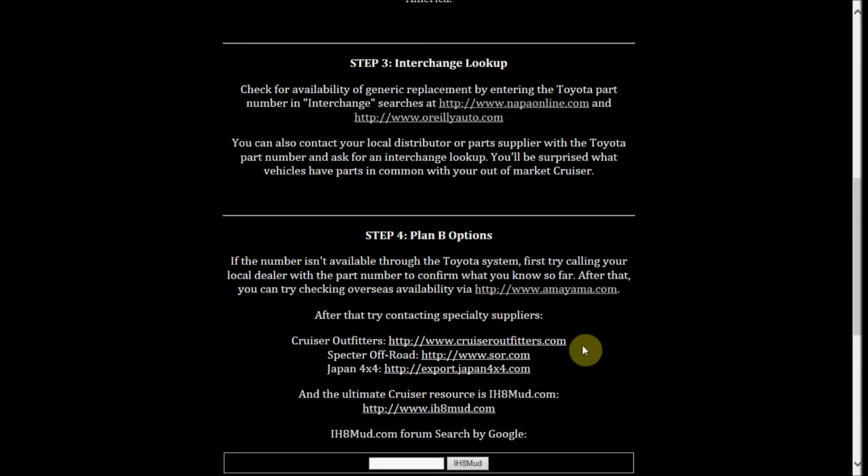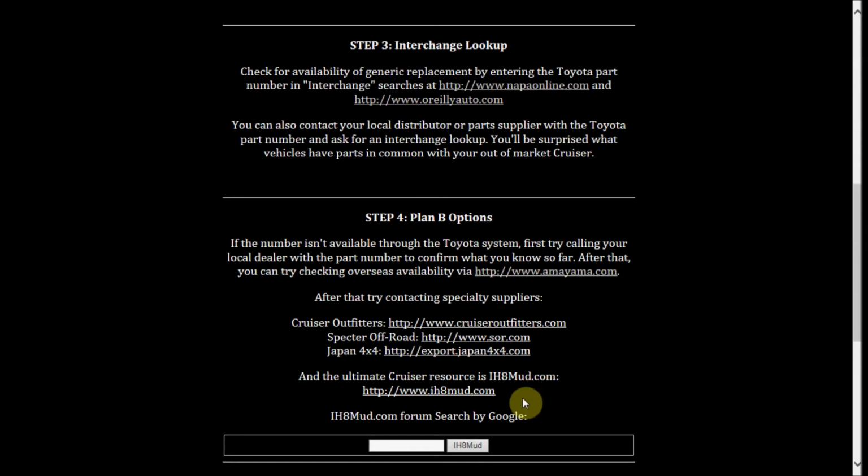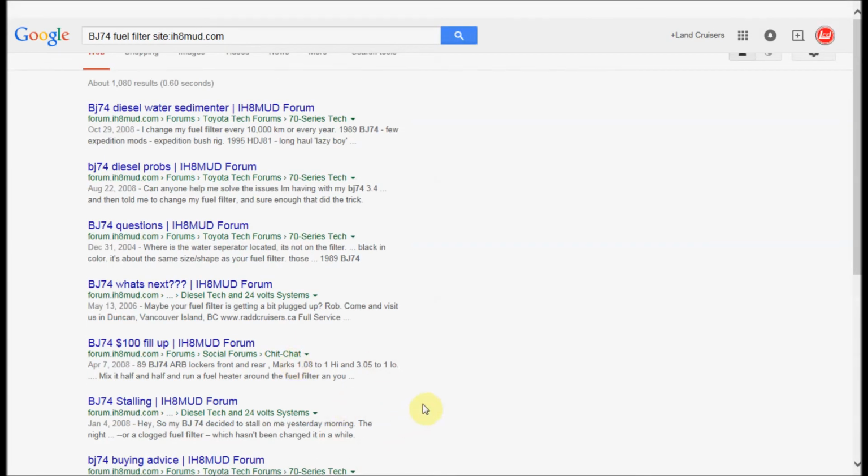After that, your options are becoming used parts or specialty suppliers like Cruiser Outfitters, Spectre Off-Road, Japan 4x4 located in Japan. And then a great resource is I Hate Mud, which is a great forum and a great online community of cruiser users. Here's a search specific box for I Hate Mud if you're looking for specific information about parts or issues you're having.